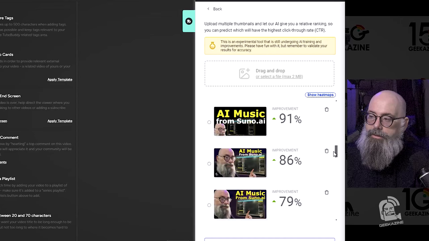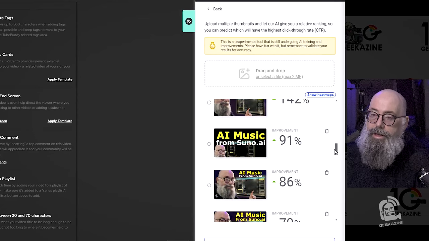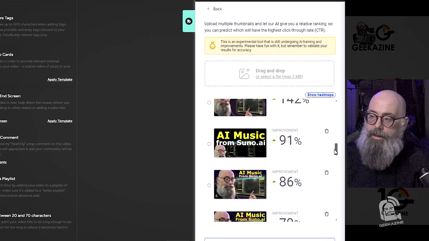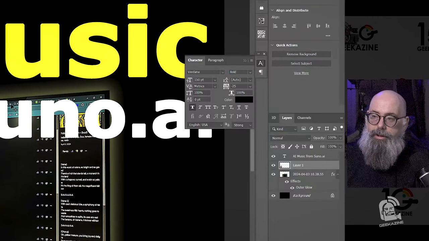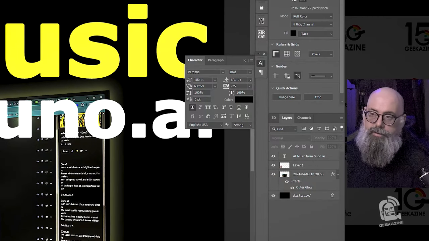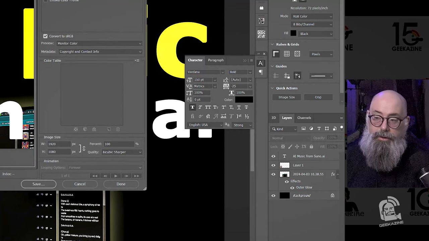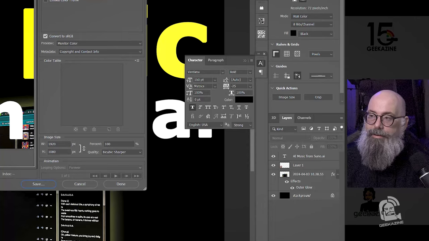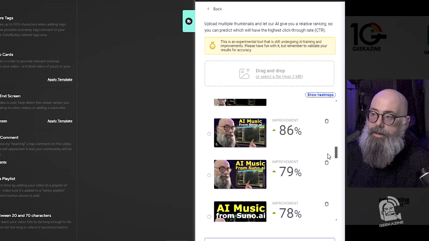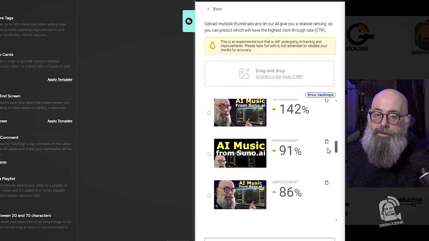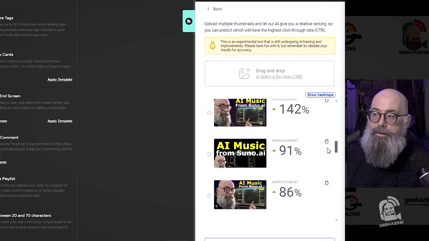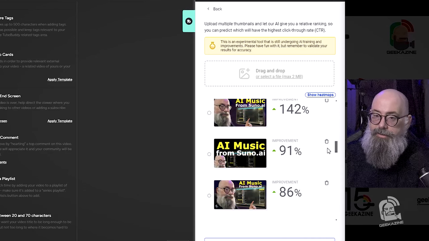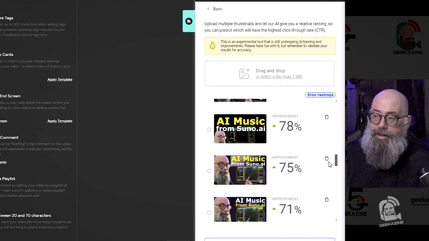So where are we in this? Right there. We're still a lot better than the original, but only by 91%. This is the other test we're doing. We're gonna save this as a JPEG, and hopefully the JPEG will be large enough. 78% versus 91%. So there is a difference between a PNG file and a JPEG file.